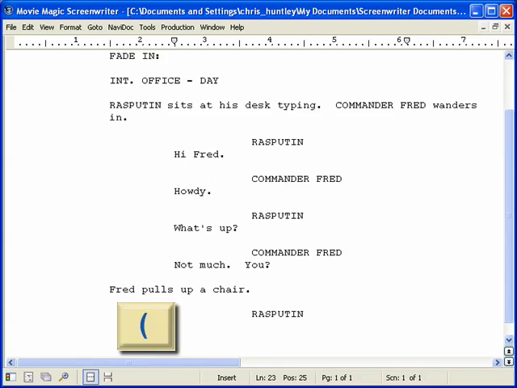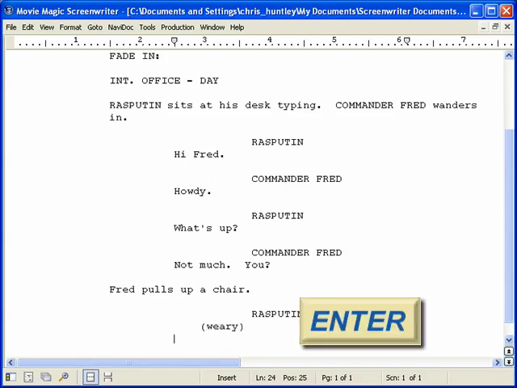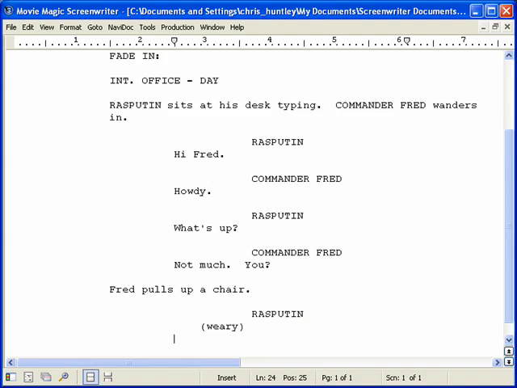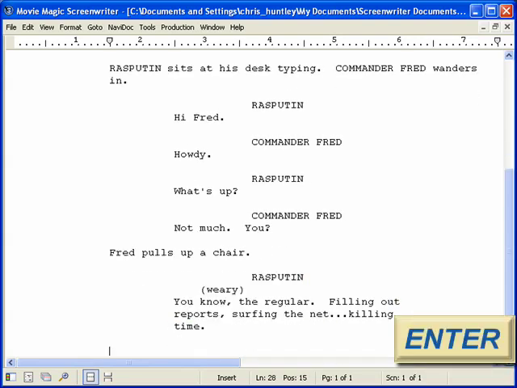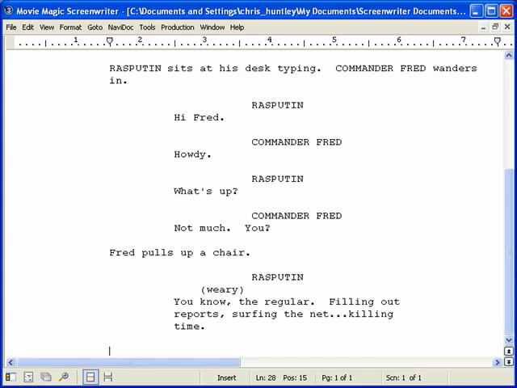Type the left parenthesis character by pressing Shift and the number 9. Screenwriter puts you into the parenthetical margin and places the cursor between left and right parentheses. Type weary. Press enter, and we're back in dialogue margins. Let's add Rasputin's dialogue. You know, the regular, filling out reports, surfing the net, killing time. Press enter.